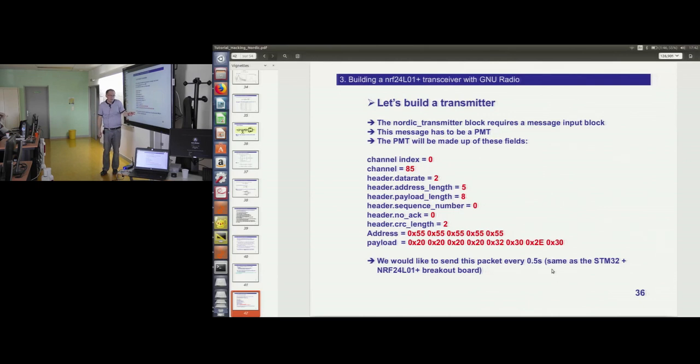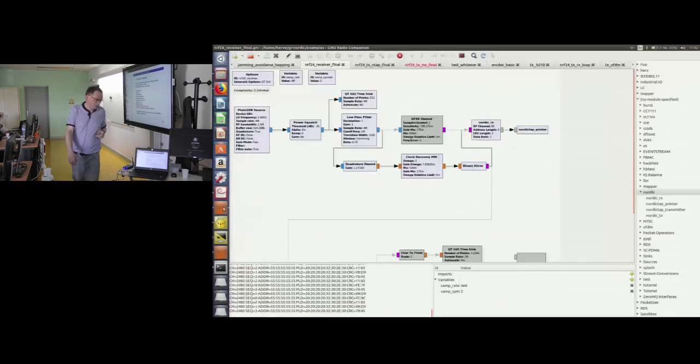So we would like exactly to mimic what the STM32 does with this transmitter. So the easiest thing to do with this Nordic tap, we'll have to add this block again. It's a new block.